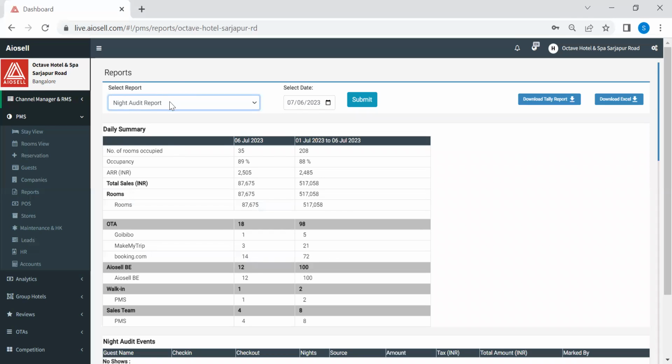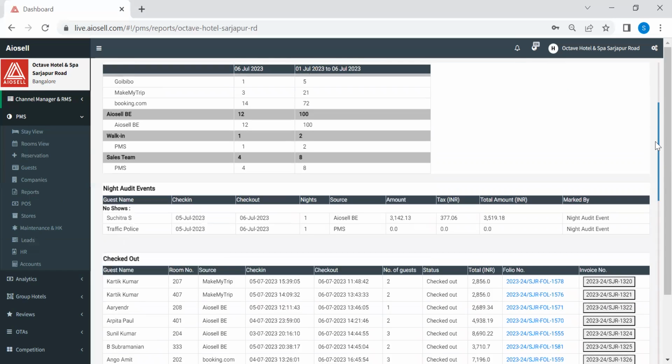And the night audit report actually goes automatically to all those emails which we set up at our backend, which carries the entire summary of that previous night's performance. So it will have the occupancy, ADR, the total sales, the different department sales, the sources which have contributed to the previous night's performance. And also we have a section for the month-to-date data. We also have details such as night audit events.